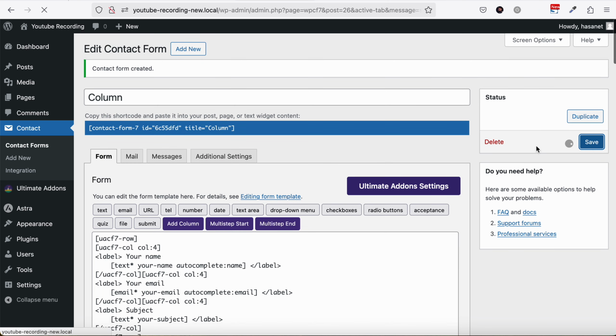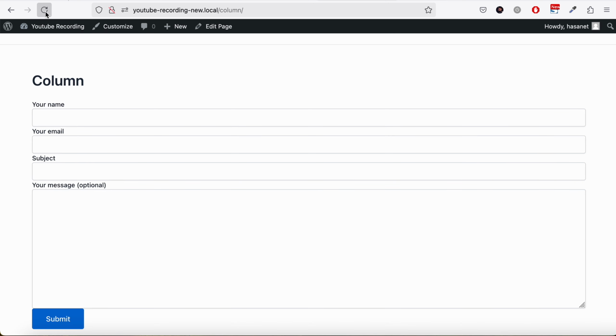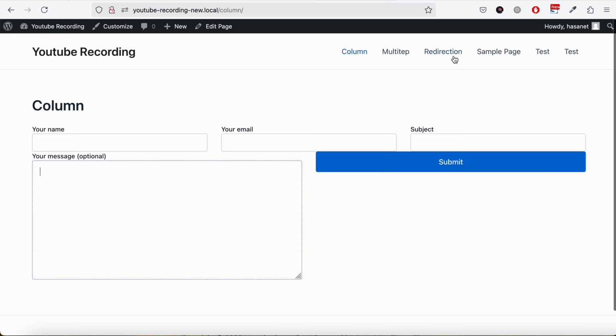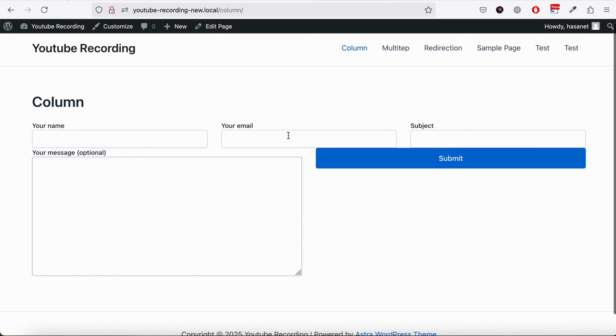Now let's save. Now let's try to view our form. There you go. We have this 1, 2, 3, 2. But as you can see, there's not enough space on the form. So these are basically coming from the theme spacing issue.